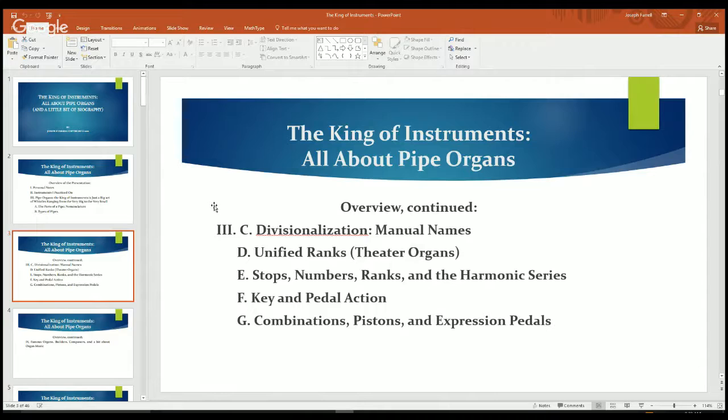These were the large pipe organs that were put in the big movie palaces back during the day of the silent film to accompany the film with music. And theater organs were designed to be very, very versatile, as we're going to see, and one of the chief means of achieving that versatility was the so-called unified rank. So we're going to talk about what those are.